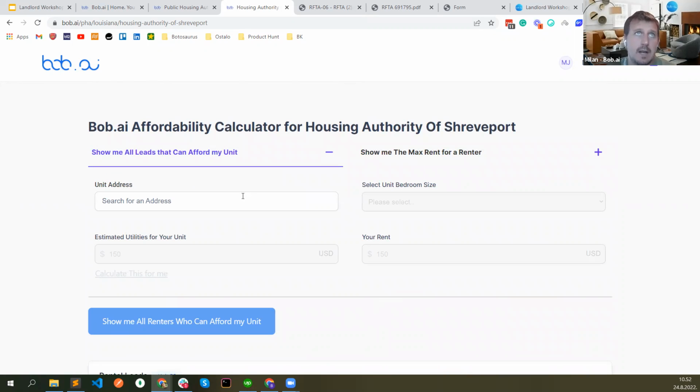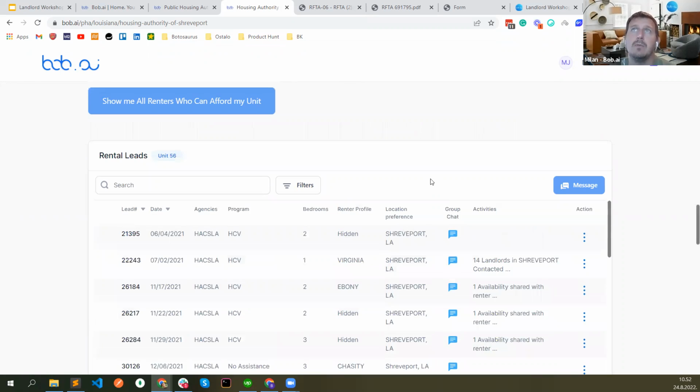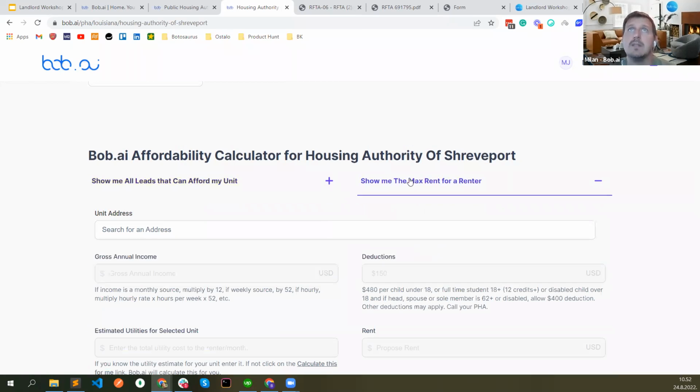But for this, I also encourage you to list your unit, because if you list it, then the system automatically reaches out to all of the renters that can afford it. The other thing is, show me the max rent for a renter. So if you are already in touch with the renter, you know their income, their deductions, and their voucher size, you can see approximately what rent amount you can ask for. So let me show you that.